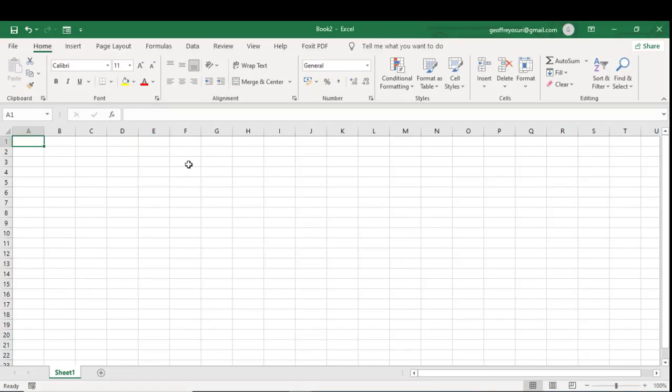So boom, I have created a new workbook, and please notice that I have the default name for this book here called Book 2, and the app is Excel. So I've created a blank workbook.